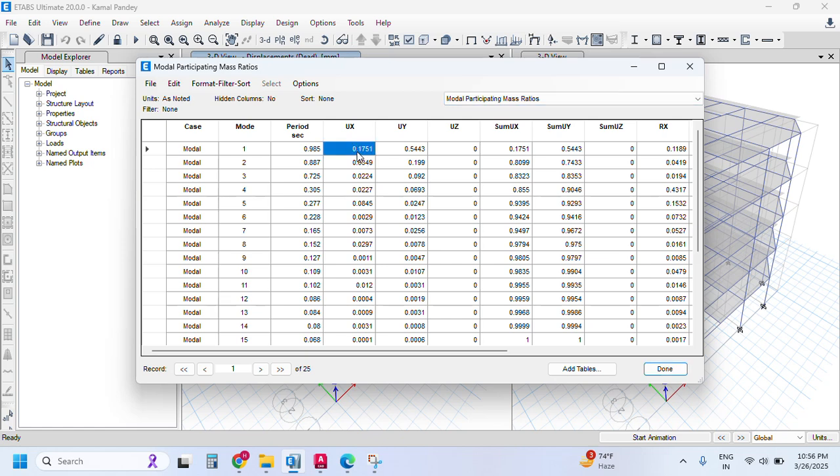Now in this figure, the building is in mode 1. The mass is participating 17.51% in x direction, while 54.43% in y direction. Similarly, we can see 63.49% in x direction, while around 20% in y direction. It means that it is having a mixed type of mode.